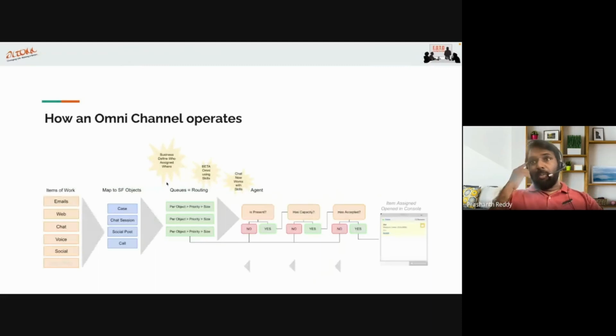Okay, very important diagram of how omnichannel operates. The items of work, as mentioned, can be coming through emails, the web, chat, voice, or social network. The objects which can actually handle the routing part are defined in terms of objects, and the basic ones which generally go through this implementation are case, chat, social post, and calls.